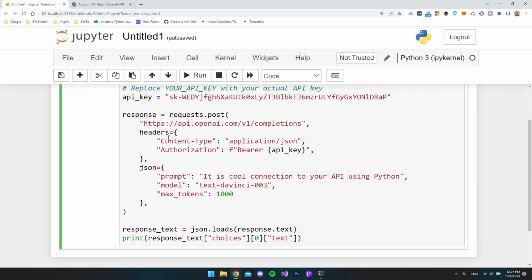And then the next thing to do is to actually make the post request, where we will make a connection to the OpenAI completion endpoint, and this is the URL for that. And then in the header that we send, we want to tell that the content type is JSON, and we want to authorize with a bearer token, which is our API key. And then the last thing we need in this post request is our JSON.